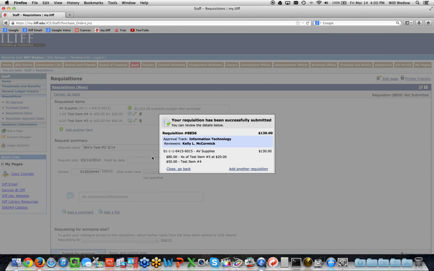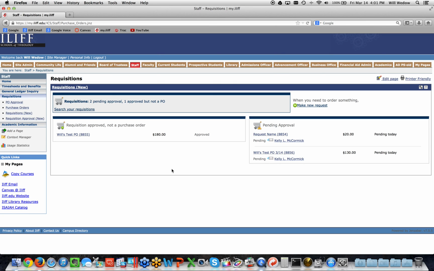And that will give us some approval information here. It's been successfully submitted, waiting on Kelly to approve it. So I'm just going to say go ahead and close and go back, or if you had another requisition you could click on this link to start another one. So if I click close and go back, it takes me back to the Requisitions New page, and I can see some of my test POs are right here waiting for pending, and then there's another one here that I did not have an approver track on, so I automatically approved.